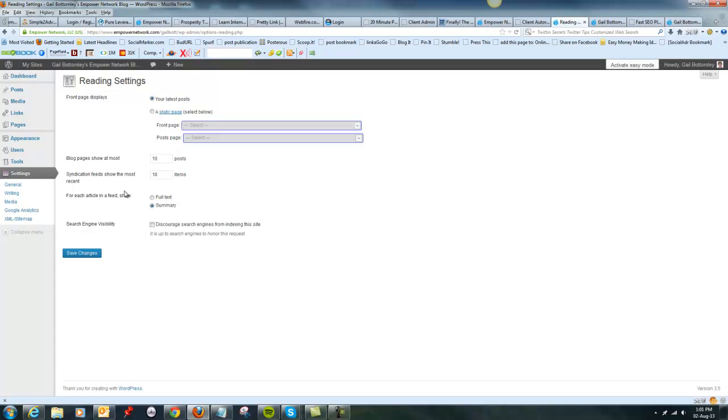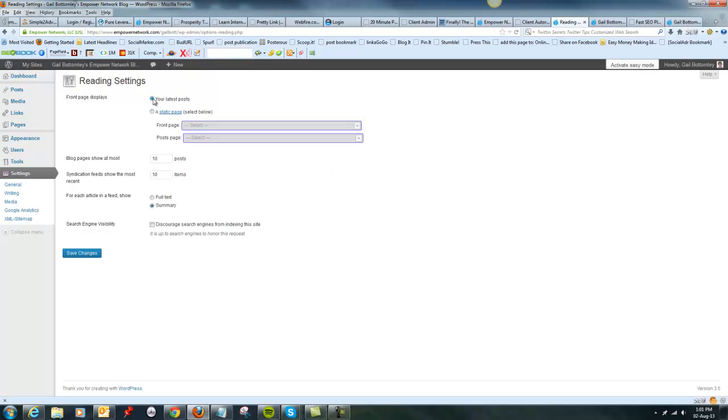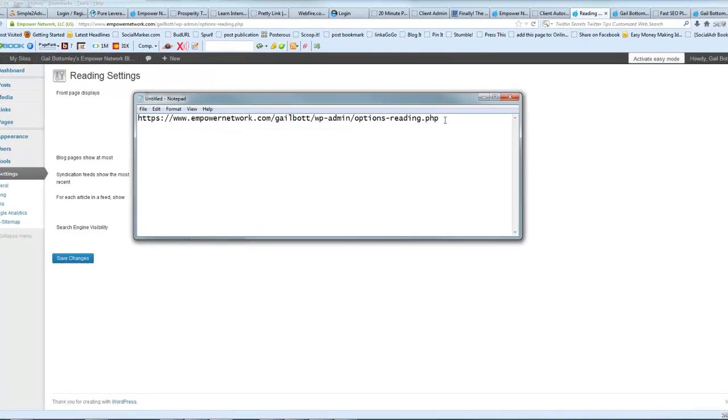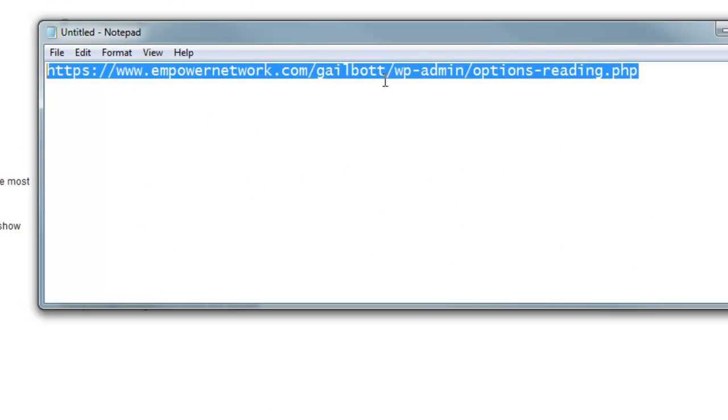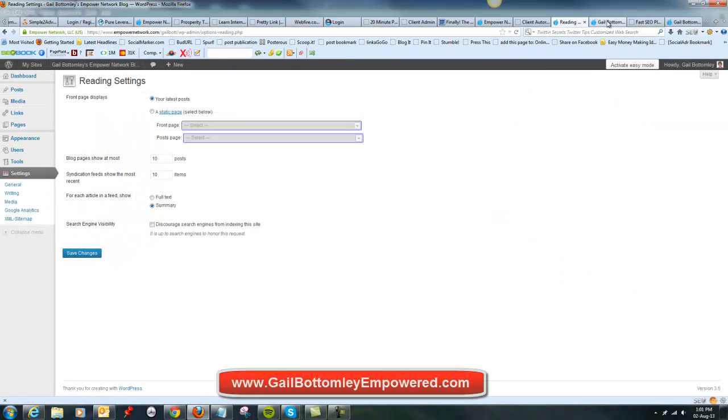Some also asked, can I change the front so it doesn't go to posts? Yes, you can. You can change it to a static page, and then it allows you to select which page you would like as your front page. So you do have some things here that you can change. All you need to do is go to this address with your username in here, and then you'll be able to get in here and change the things that you want to change. So hopefully that's helped you.